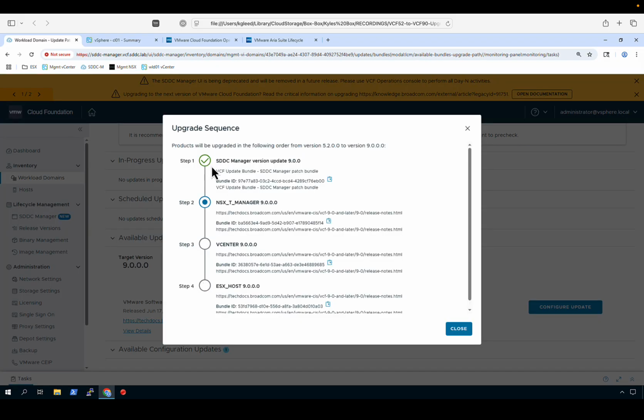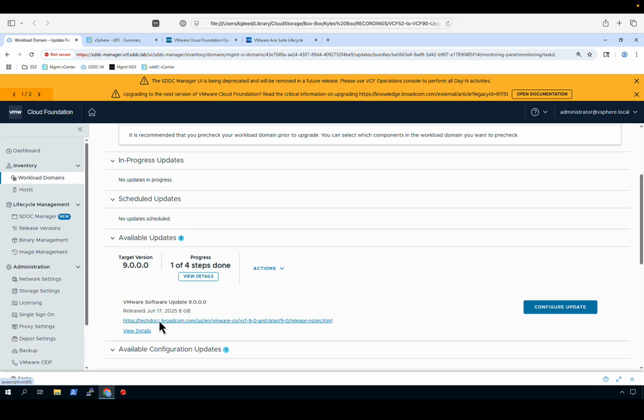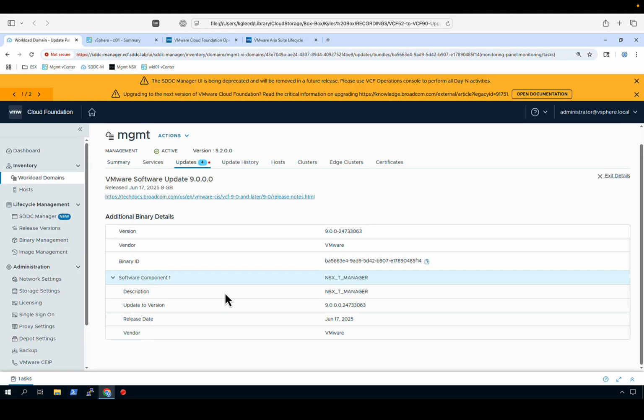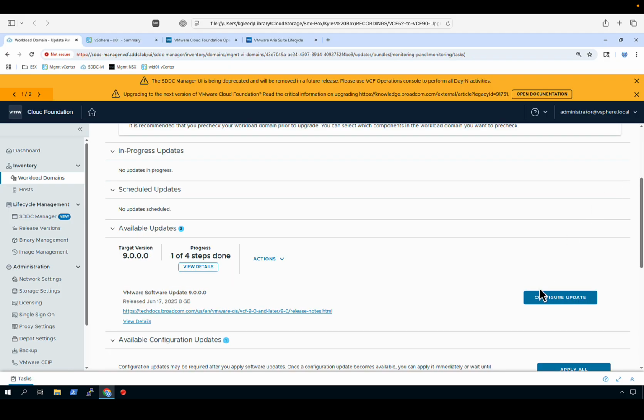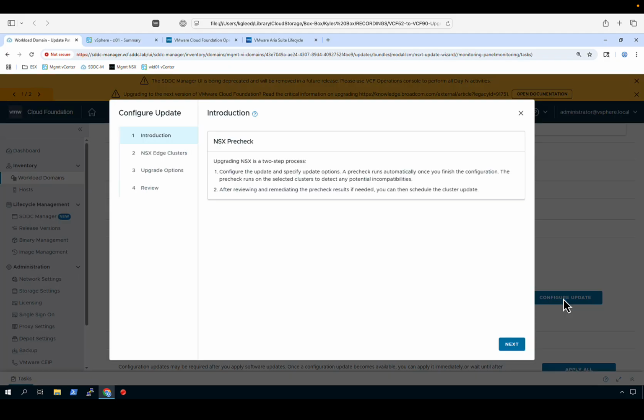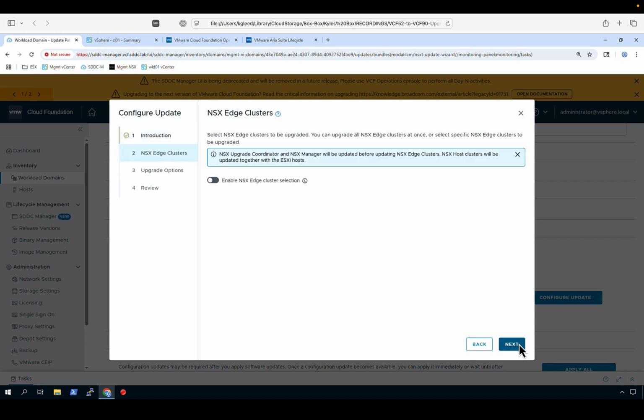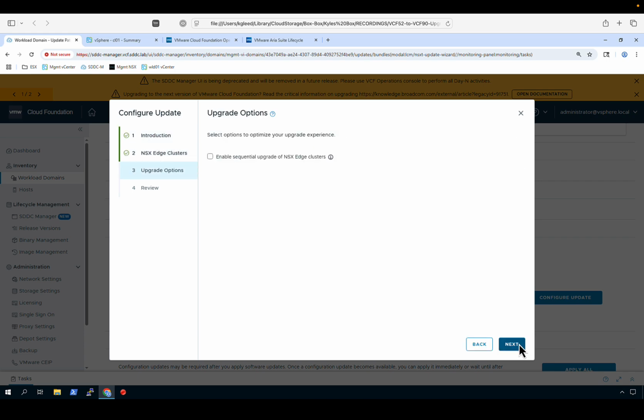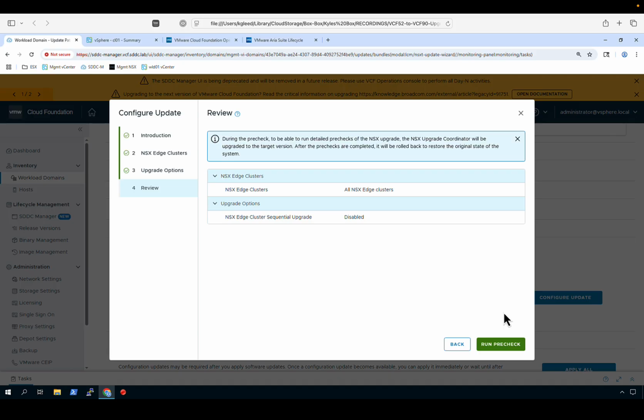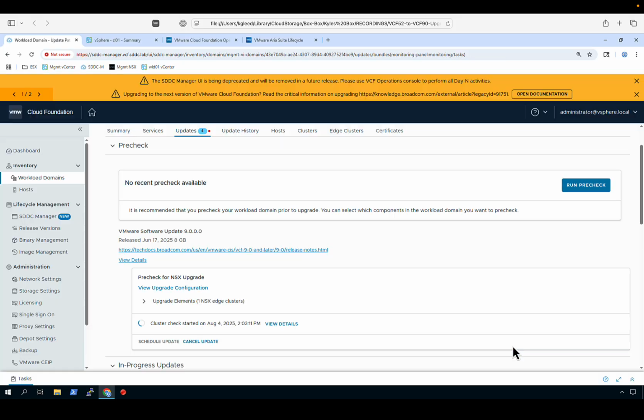Looking at the details, we can see step 1 was to upgrade the SDDC Manager, which has already been complete. We're now on step 2, which is to upgrade the NSX Manager. So we'll go ahead and close this, and we can see here that the NSX update is queued and ready to go. And so we can go ahead and proceed with configuring the update. So we'll click on Configure Update and follow the prompts to proceed with configuring the update. With all the inputs provided, we run a pre-check.